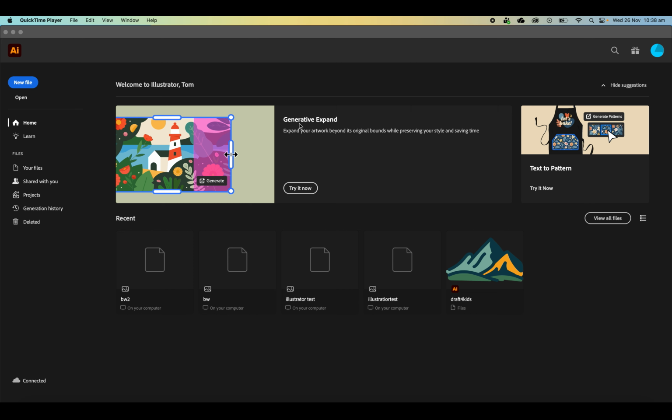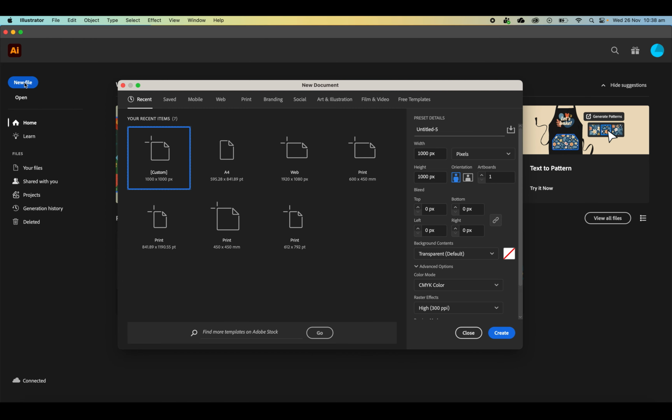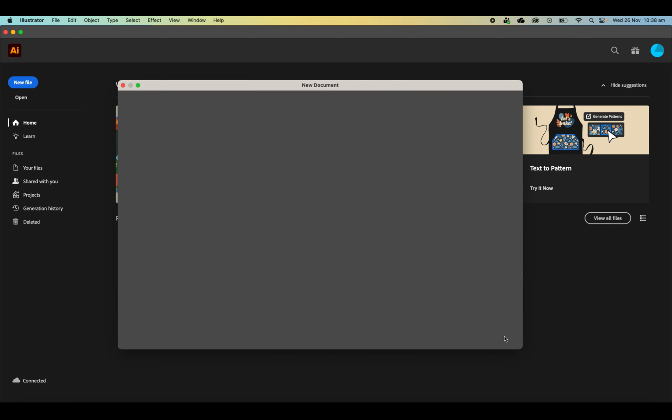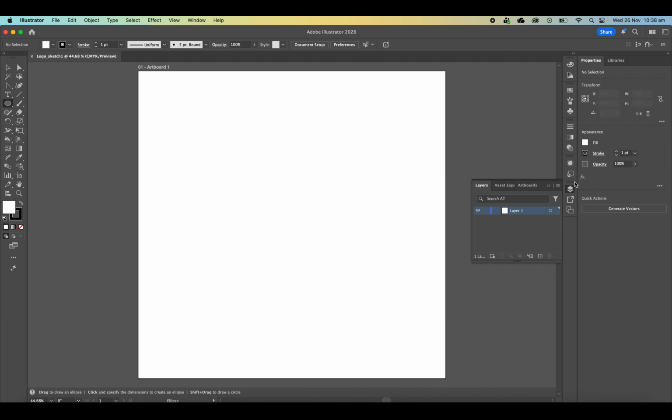Once you've done that, come back into Illustrator, come over to the left here and select New File. We're going to make a custom size document for the context of this tutorial. We're going to call it Logo Sketch 1. To create this custom size, we're going to click this little drop down here and select pixels. We're going to type 1000 in the width and 1000 in the height. Once you have that done, just click create and in we go.